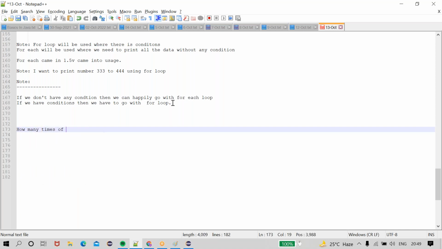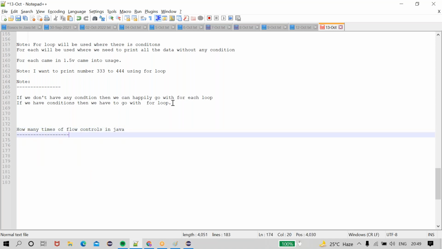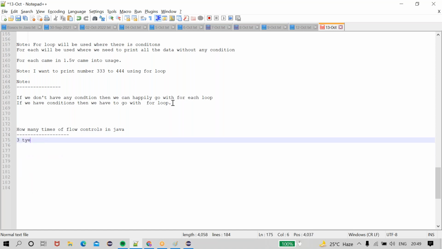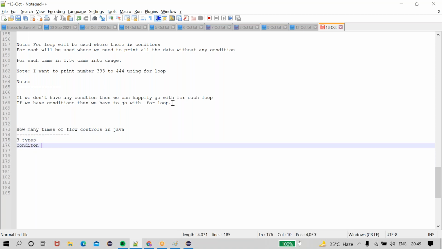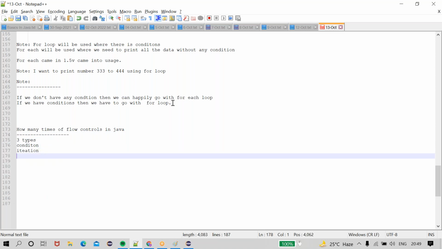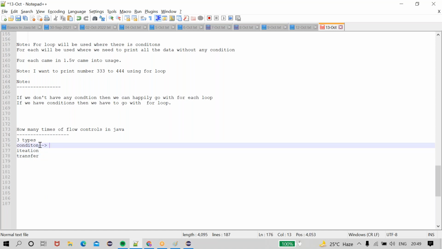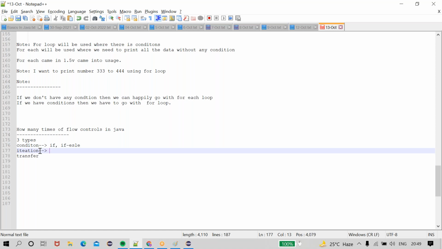How many types of flow control statements in Java? Anyone? Three types: conditional, iteration, transfer. Okay, very good. What are the statements related to the conditional statement? If, else, switch. Correct. What are the statements belonging to the iteration? For loop, for each loop, while loop, do while loop. Okay, very good.